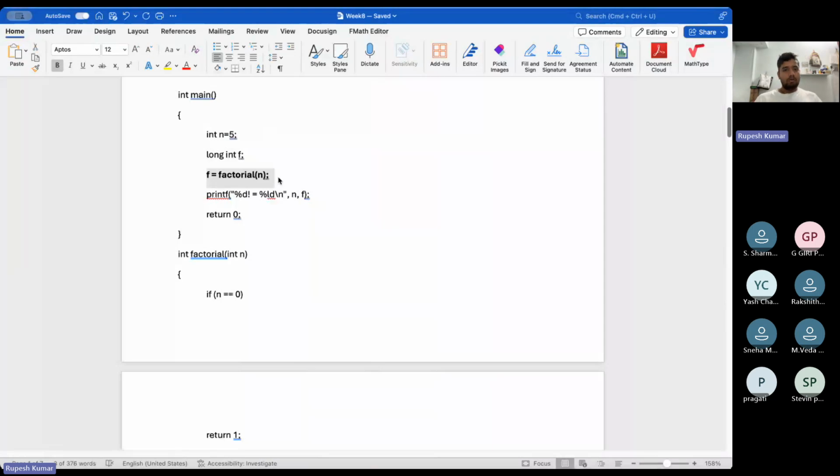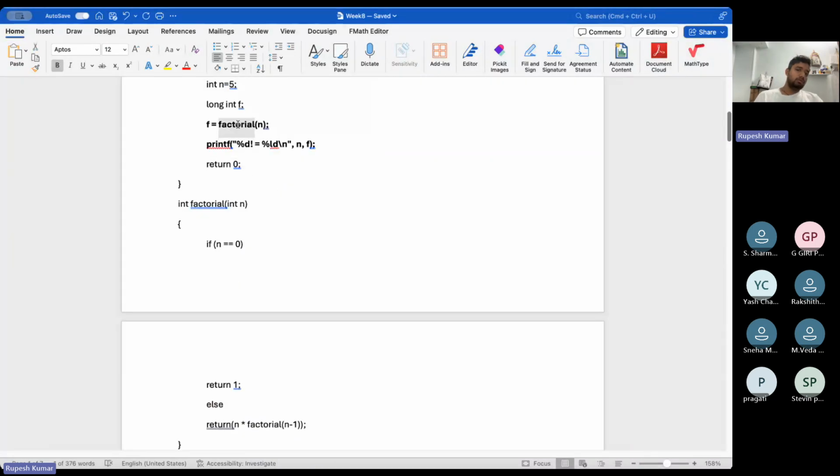Now we are printing the value of n and f using this printf statement and then return 0, so our program exits. Now let's go and see what the factorial function is doing.